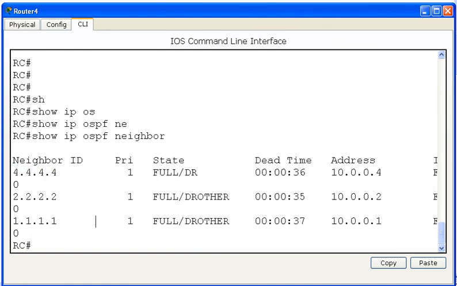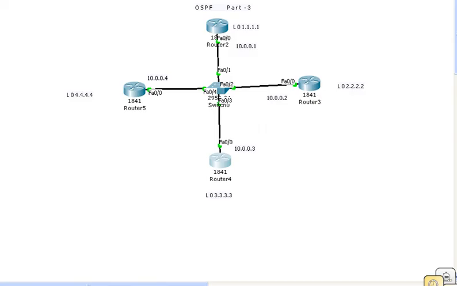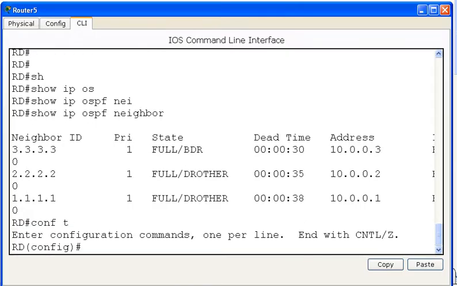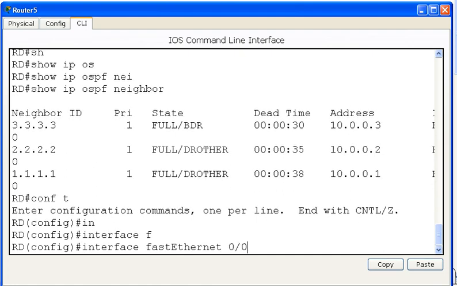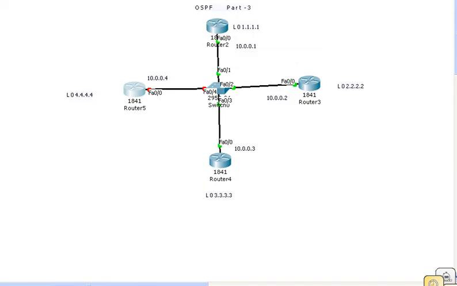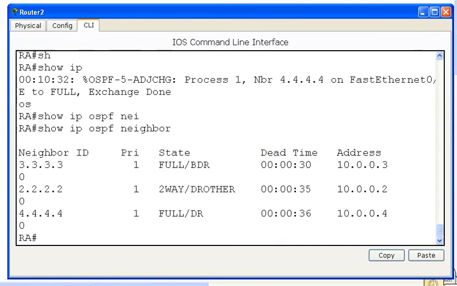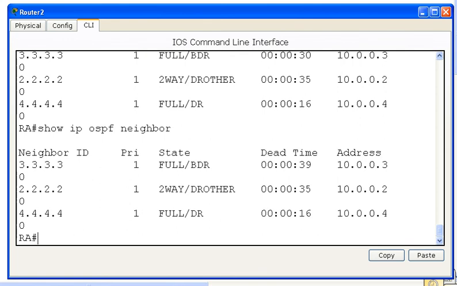Now, what will we do? We will shut down the interface of router 4. So, who should become DR? 3.3.3.3 should become DR. Let us check that. Interface FastEthernet 0/0, shutdown. Previously DR was 4. Now 3 should be DR, and 2 should become BDR, right? Let us verify it. It will take some time. The expiry time of 40 seconds is there, so you need to wait for that, and then the election process.